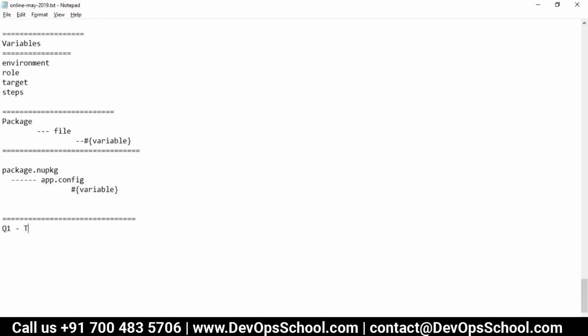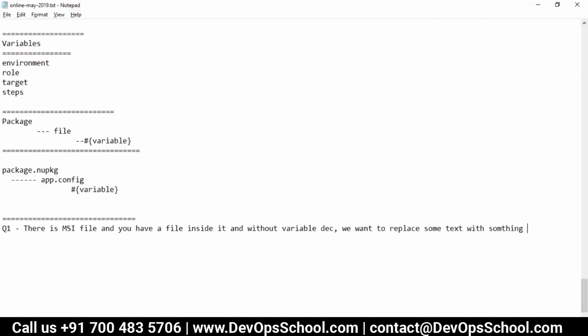Question number one. There is an MSI file, and you have a file inside it, and without variable declaration, we want to replace some text with something from a variable. Is that correct? Yeah. Can I access your desktop? I wanted to write something there. That should be exact.